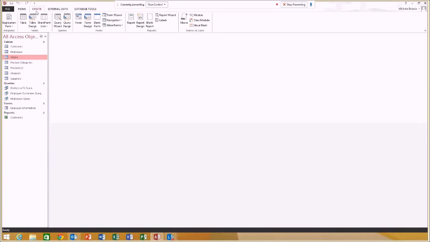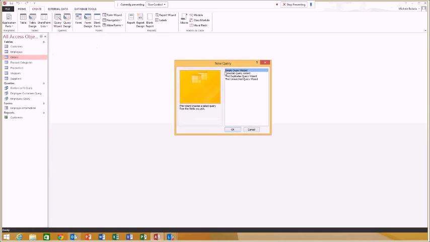On the Create ribbon, there are two ways to create a query: Query Wizard, which is my favorite, and Query Design. I'm going to do two with the Query Wizard, then one with Query Design, and then we'll get into some other types of queries. I'll click on Query Wizard, and the one we'll choose first is the Simple Query Wizard. At the end of the session, we'll look at the other three wizards: the Crosstab, the Find Duplicates, and the Unmatched. So for the Simple Query Wizard, I'm going to click OK.